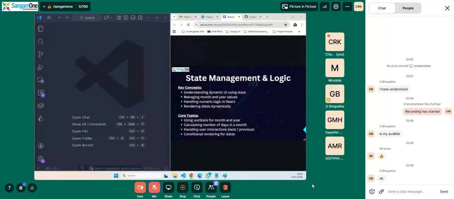Yeah. Okay. So we will come to the last key concept of state management and logic, that is rendering dates dynamically. Okay.